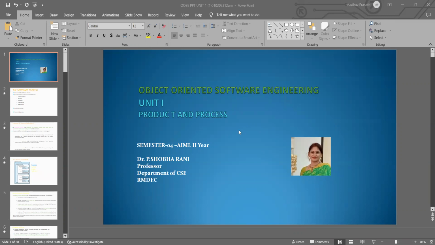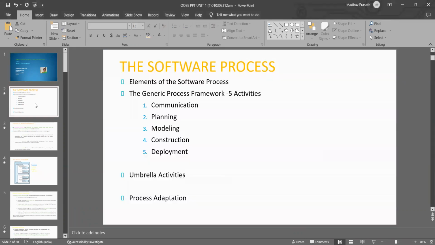Today we will discuss product and process under object-oriented software engineering. The elements of the software engineering process we will try to learn. There are 5 types of the generic process. One is communication. Second one is planning. Third one, modeling. Fourth one is construction. And fifth one is deployment.